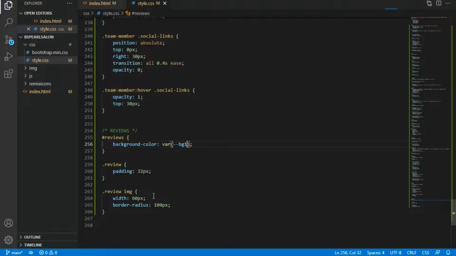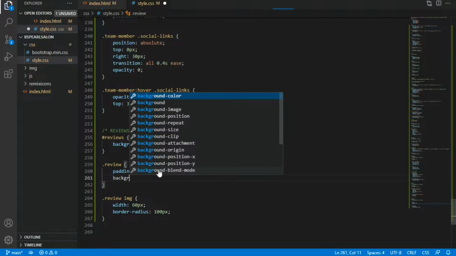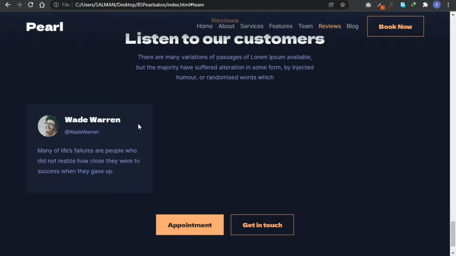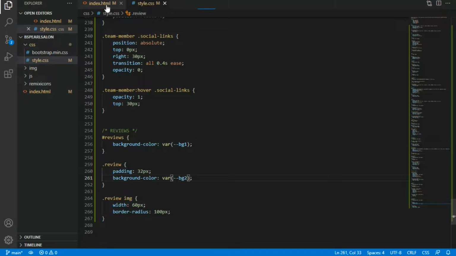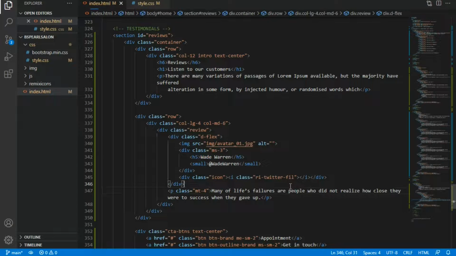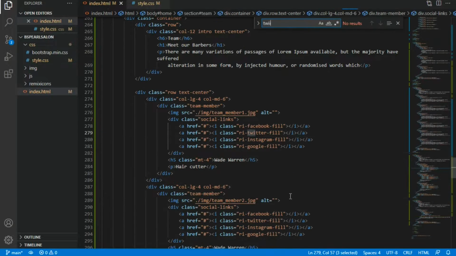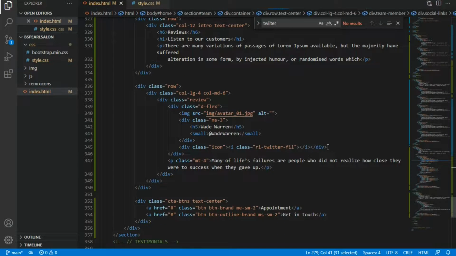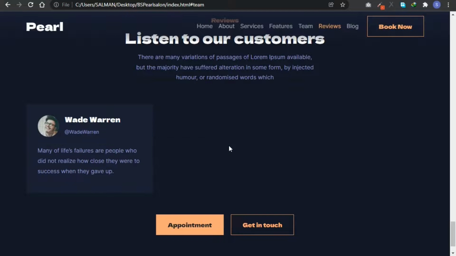And I'm gonna give the review a background color light, BG2. Okay, and I'm gonna put an icon right here. The icon that I have placed is not showing, so I'm gonna search for Twitter. I'm gonna copy this on the reviews and place the icon right here, save it and refresh. So the icon is right here.